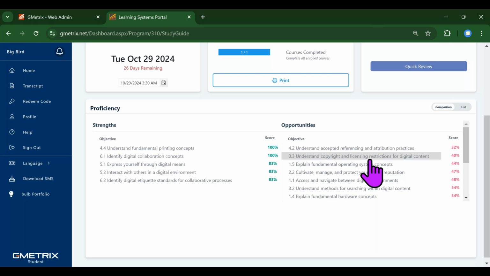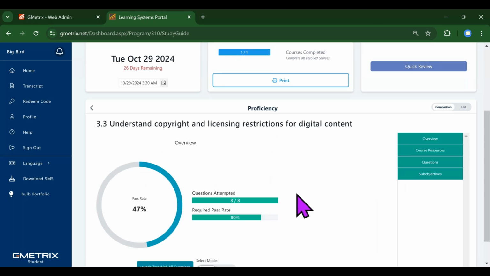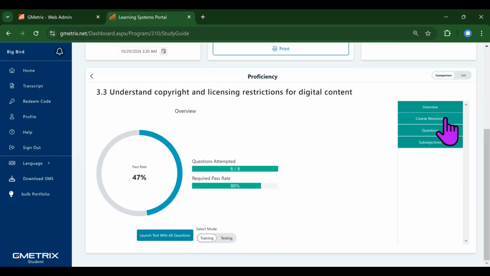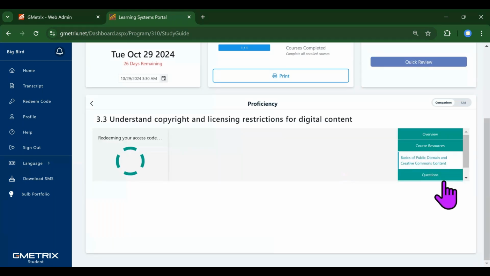And if they click on a particular objective, they have a few options. They'll be able to see the questions attempted. They'll be able to see course resources if they have a course. Those course resources link back to the course in order to reiterate that particular objective, and that shows a video. They're also able to see the questions that are in that particular objective. And this is where I want you to focus with your students.